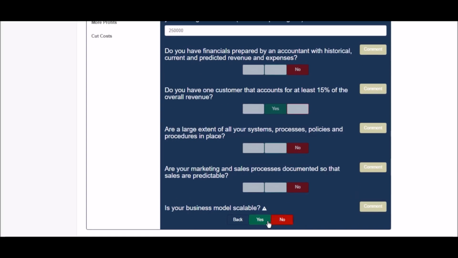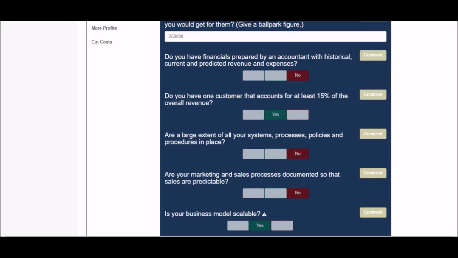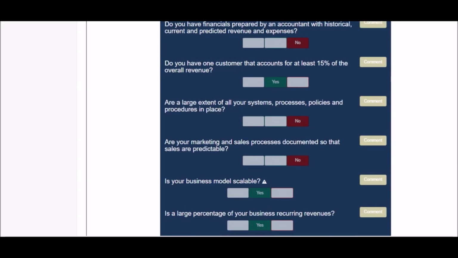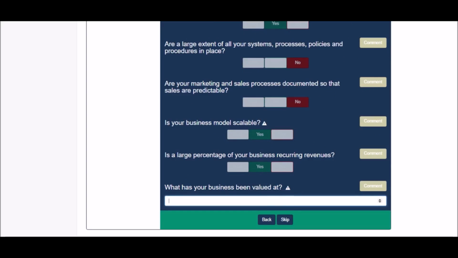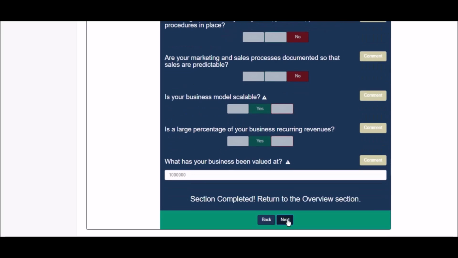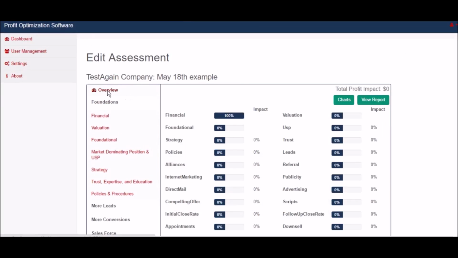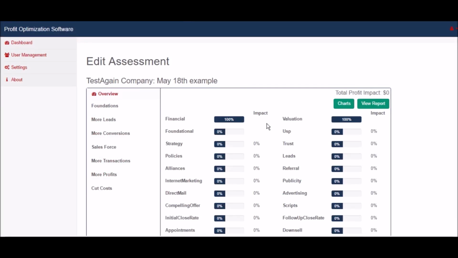Is your business model scalable? A little note to explain it. Say yes. Is a large percentage of your business recurring revenue? Yes. What's your business been valued at? And I'll just throw a number in there. For example, $1 million. We say next. So now we have to return to the overview section. And we see that valuation has been completed.